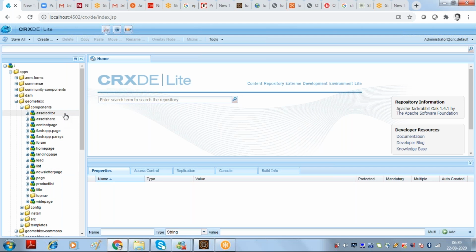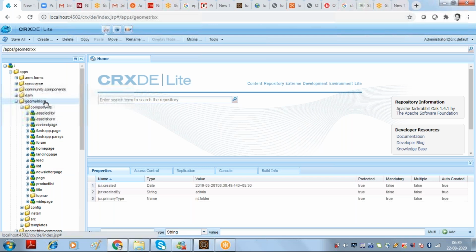How do we know that it is a component and how do we know that it is a folder? Let's say I'll click on geometrics. When I click on geometrics, this is called the properties panel. In this properties panel you can see multiple rows, created by, primary type, right? Row number 3, primary type, you can see the value is nt:folder. So geometrics is a folder.